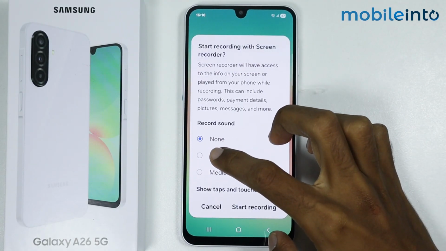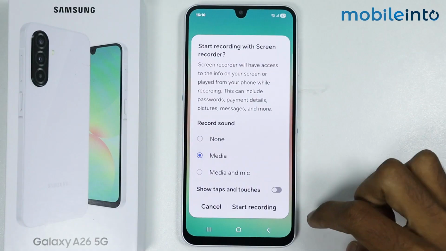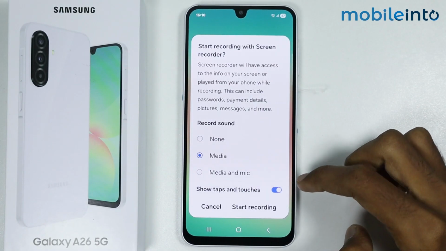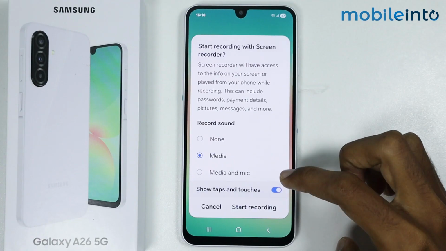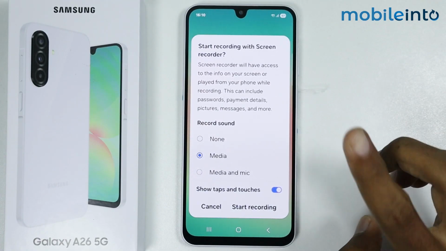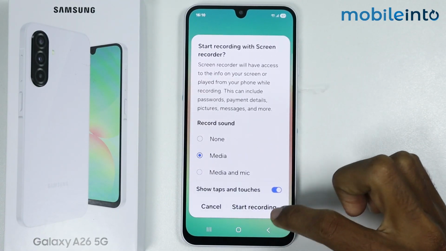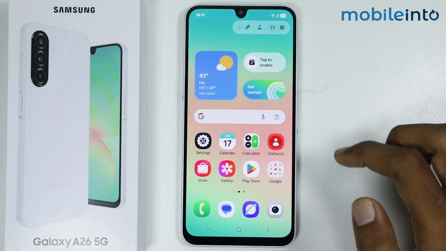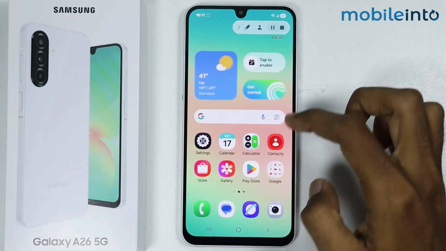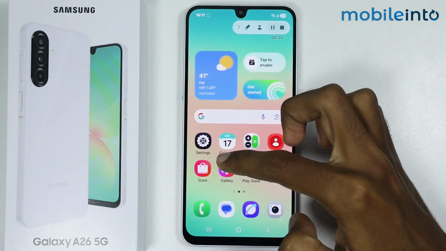I will select media. Now from here, if you enable this toggle, you can enable show taps and touches on the screen while you're screen recording. Now once you have done that, just tap on start recording. Now as you can see, our smartphone has started screen recording.